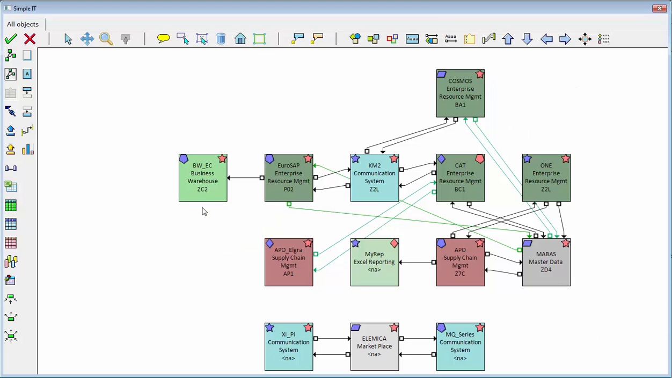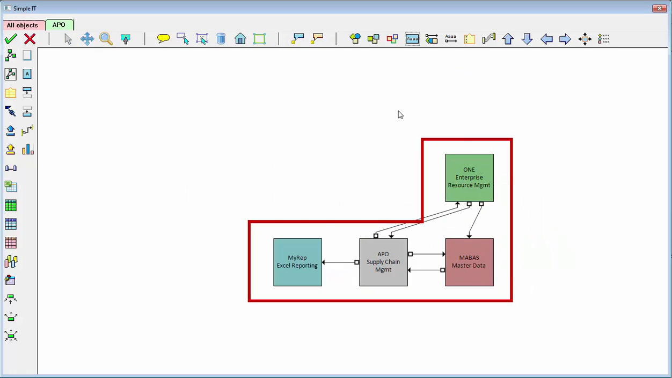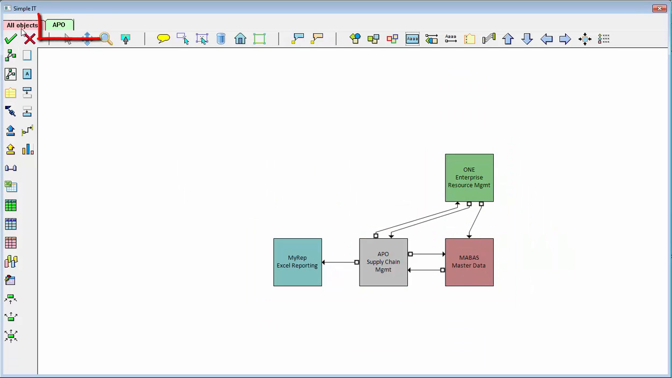Now, this diagram is a bit crowded for me. I'd like to display a subgraph pertaining to the APO system. This extracts the relevant part of the diagram and shows on a separate tab.